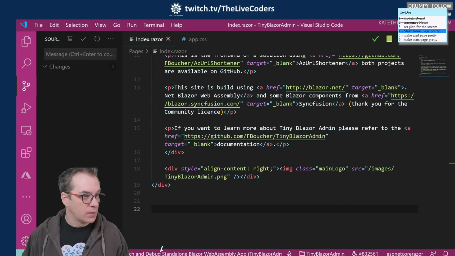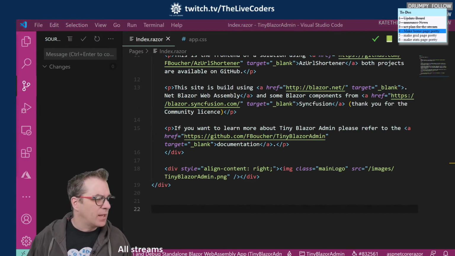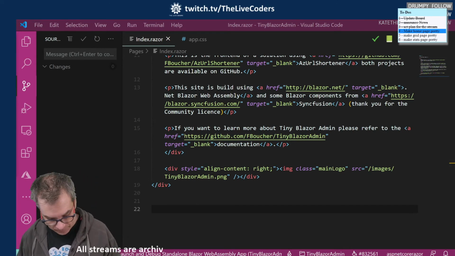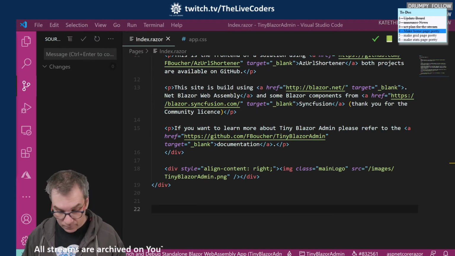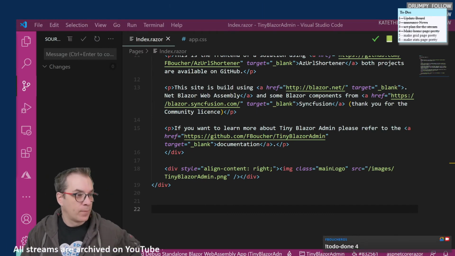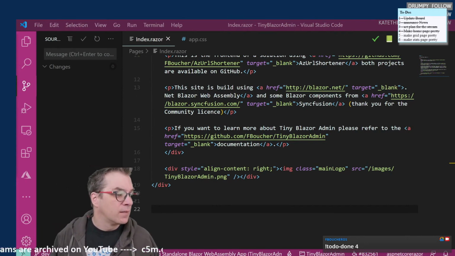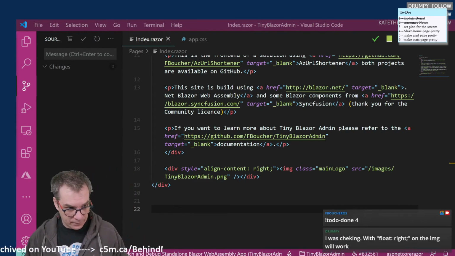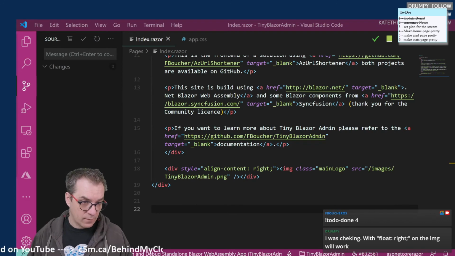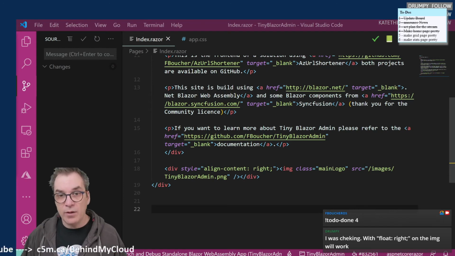So we should update our to-dos. It was to-do 4, right? It's done. So now let's go for the grid. So it's 5. I was checking with the float, right, and well, we got it.